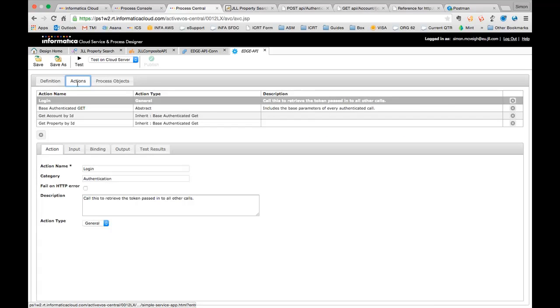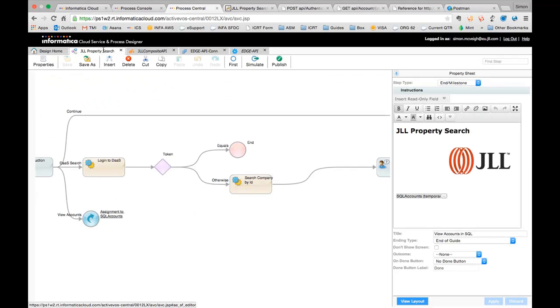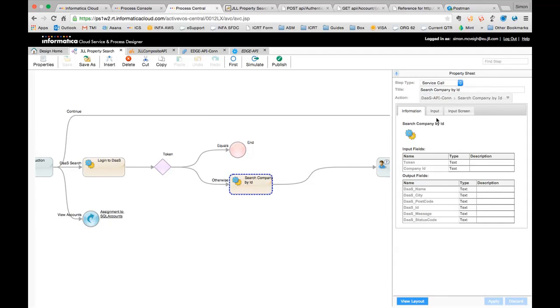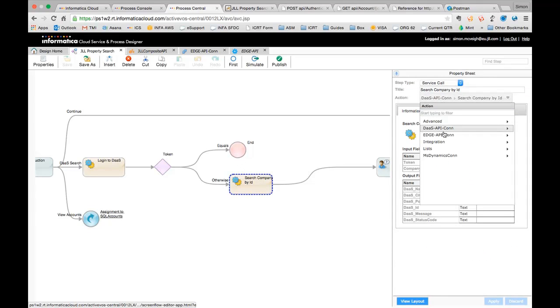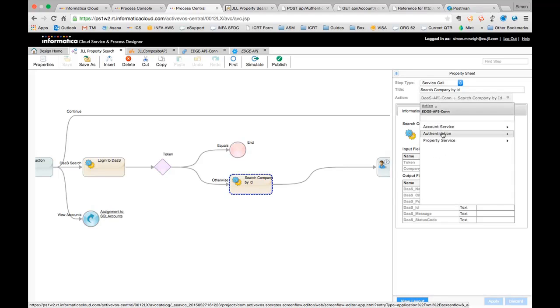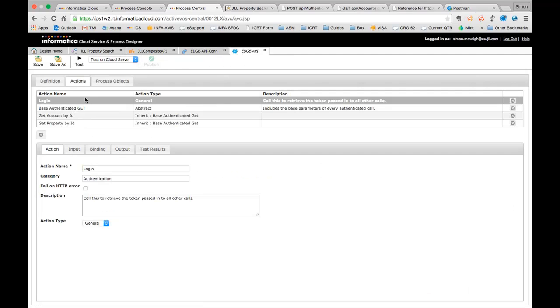So in the actions section, this is really where the meat of the definition is. And we break this up into a series of different actions. And think of this in the same way as you would define methods in any API that you're defining. You're defining how end users should consume the service within their design environment. So remember when we were looking through this, if we did a service call, we'd be able to select from, for example, Edge, and then go under authentication and select login. Those actions are what we are seeing here in the service connector.